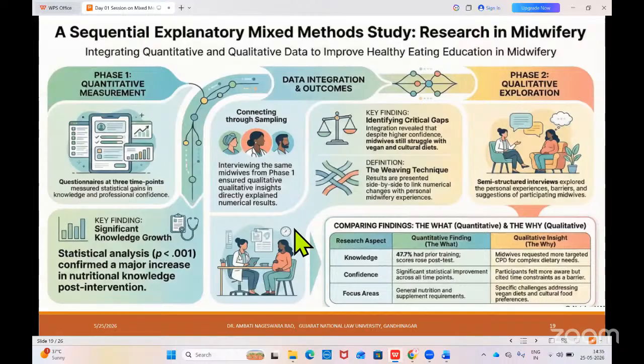Now, coming to the first question, as a researcher, I want to conduct a mixed method research study as part of my research work. How to conduct the study? Here, the researcher is using, as you can see, a sequential explanatory mixed method study in midwifery research, where you are going to integrate both quantitative and qualitative.